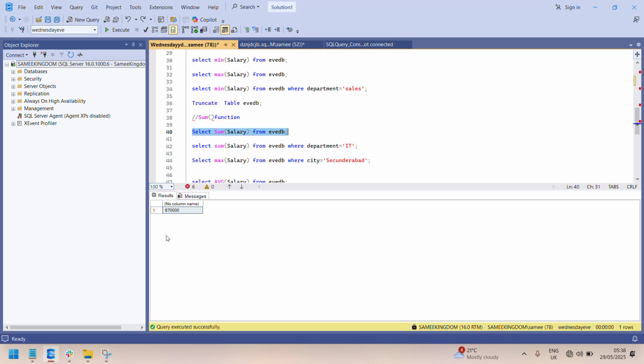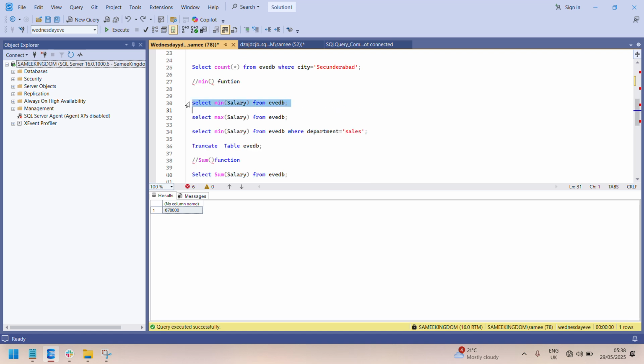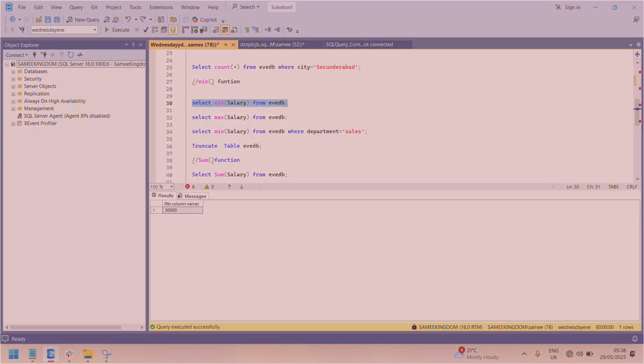No, this is the total sum of salary. Sorry, I'm going wrong. That's what I said, this is the reason I was not making it firstly. It's okay. So we are seeing the minimum salary, what we have is 30,000. Can you see that? We have 30,000 of salary from our database.